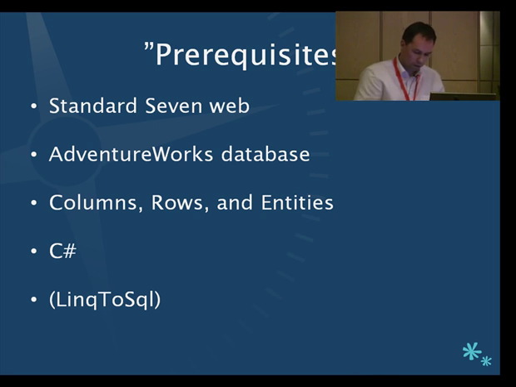We're going to work with 3 definitions that you may or may not have heard before. Just one question. How many of you have been working with archive providers before in 7 Web? 1? Okay. We have 3 definitions: columns, rows, and entities. I assume all of you know what columns and rows are. That's the same thing you have in Excel. You have rows and you have columns.